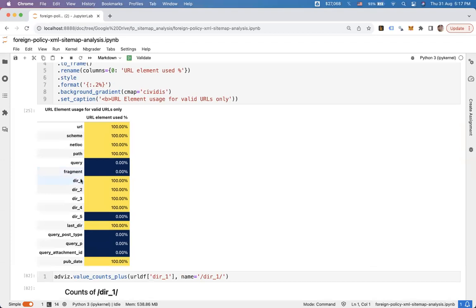So what I care about most, since we know that we just have one domain, is that directory 1, 2, 3, and 4 are 100% full. So every URL has 4 directories. Some have 5, but it's so few that they've been rounded to 0. And those queries are almost practically 0, so we can ignore them.